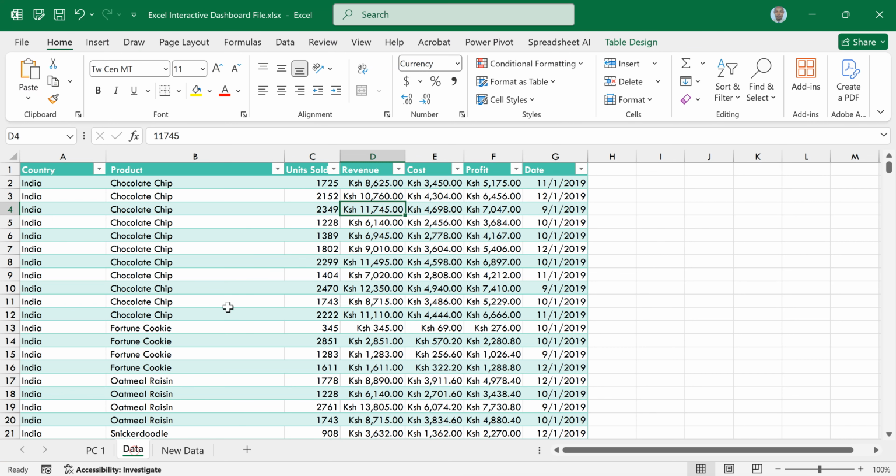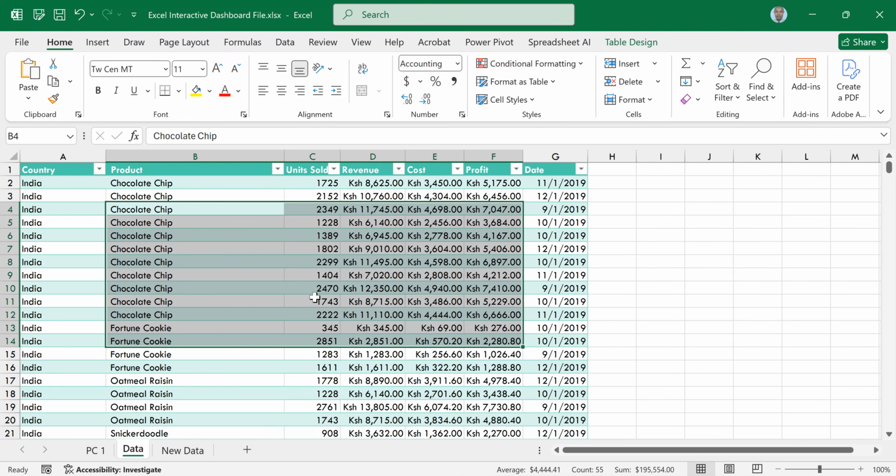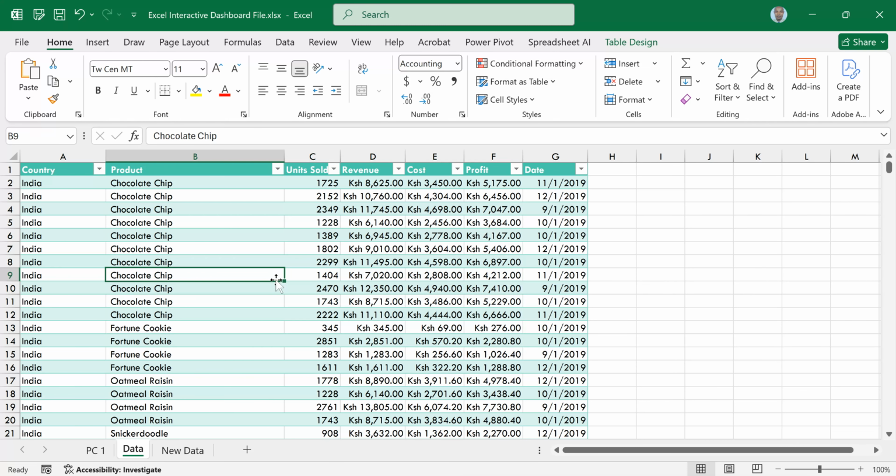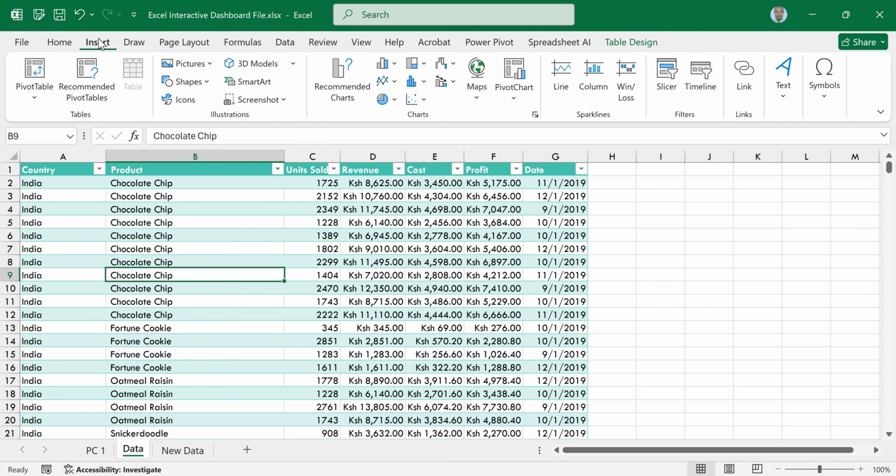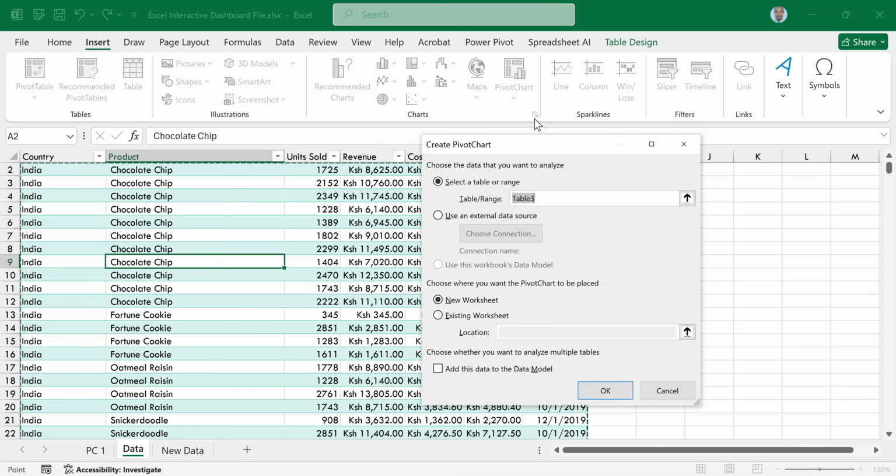So go back to data, then click anywhere inside. Don't select anything. There are those who have been selecting like this. Just click anywhere inside. Insert, then pivot chart, then okay. New worksheet, of course, then okay.